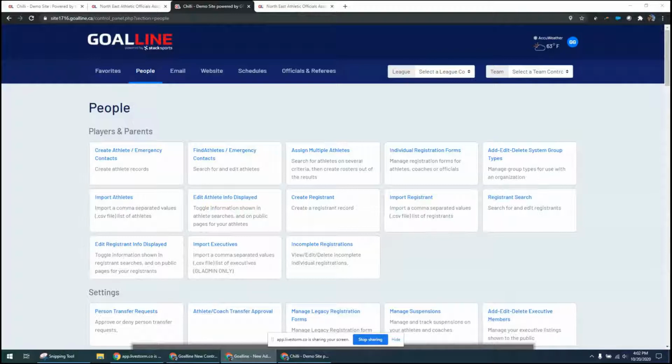So we'll get started here. Today, we are going to review the new look of the Goal Line Admin Control Panel. We're going to take a deep dive into the new user menu to locate items that would have previously been in your control panel header. We're going to review all of the new menu groupings to see how the features have been reorganized. We're going to look at how we navigate to league or team control panels, and then how we return to the master menu. Then we're going to take a quick look at the favorites option. So we'll start by looking at our new user menu.